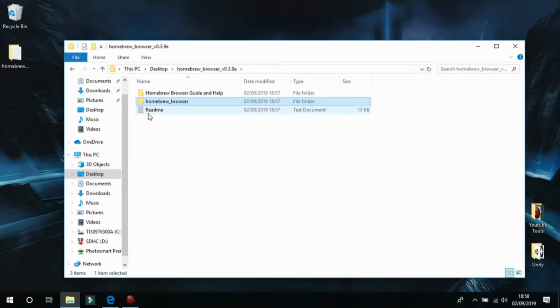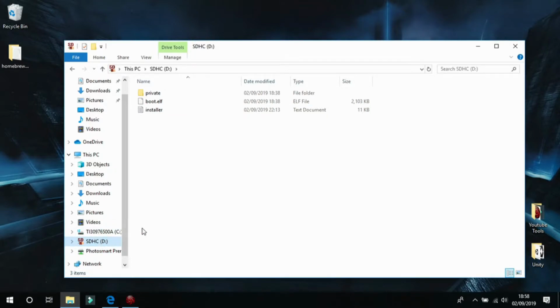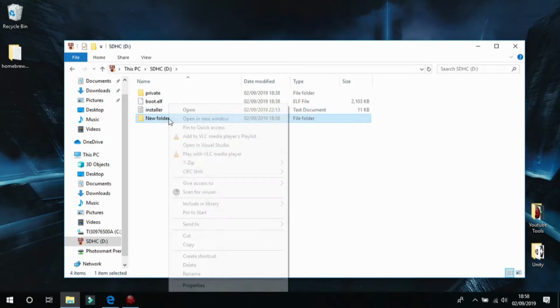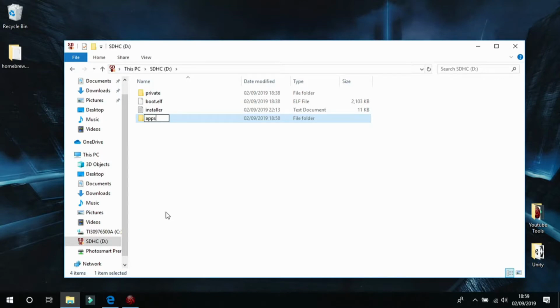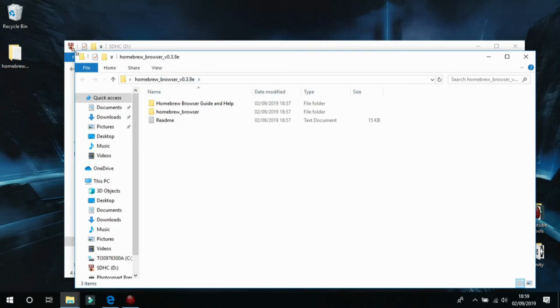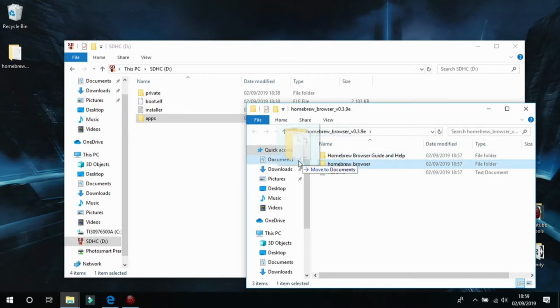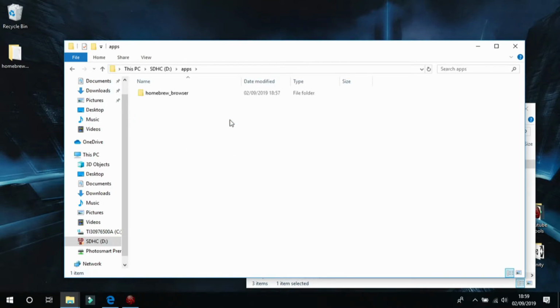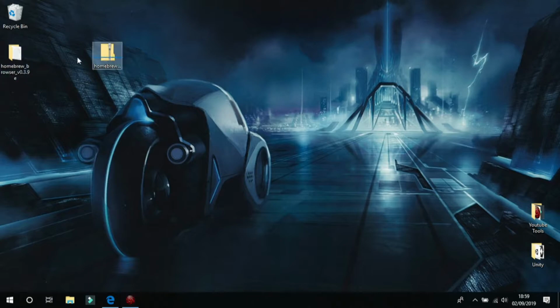And make sure that your SD card from your Wii is inserted into your computer. Now go into the SD card and create a new folder called Apps. If you already have a folder called Apps, it will ask you to overwrite. Just click OK. Now copy the Homebrew browser folder over to the apps folder. Now if you go in here, you should see the Homebrew browser folder. Now you can close the file manager and eject your SD card. You can also delete these files.